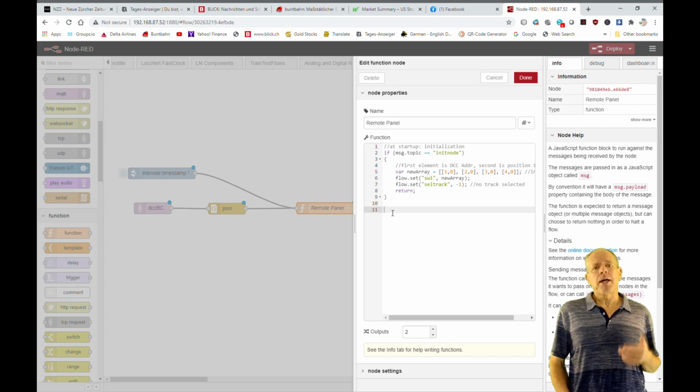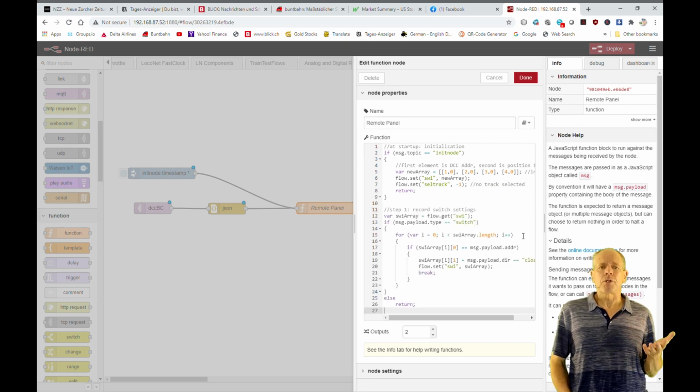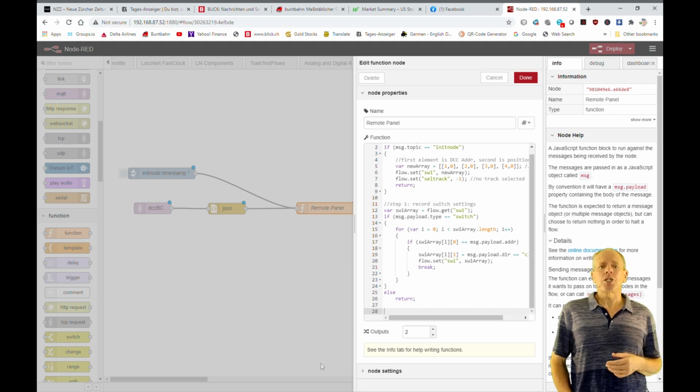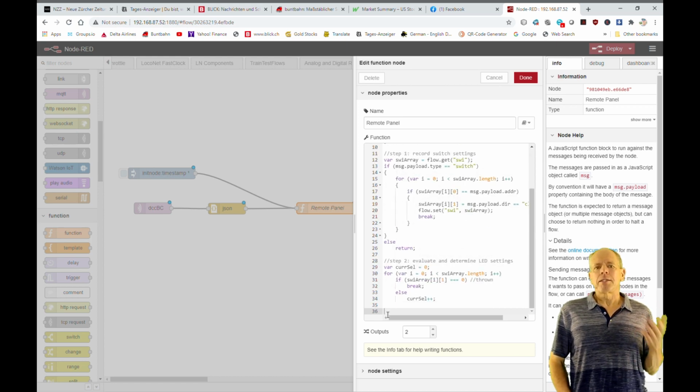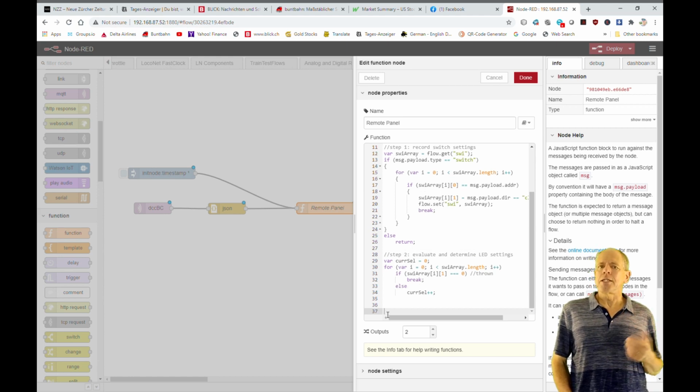In step number one, I verify that the command is for one of the switches I am watching. If so, I update and store the latest position in the data array. In the second step, I check the position of each monitored switch and determine what track is selected. I use a for loop to iterate through the switches and look for the first one that is in a thrown position, that is, where the track is selected. If all switches are closed, the selected track is the last one. The result of the check is then again stored in the flow.